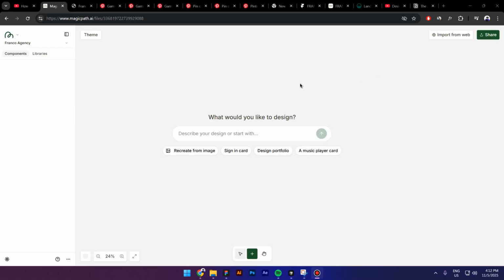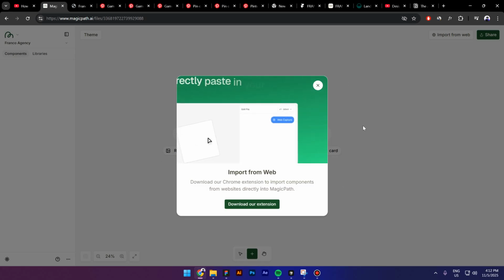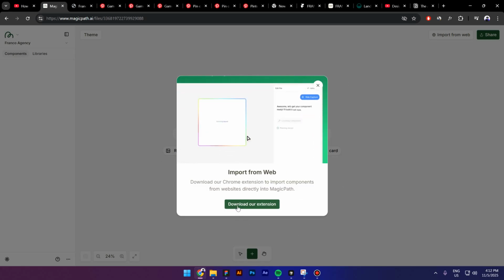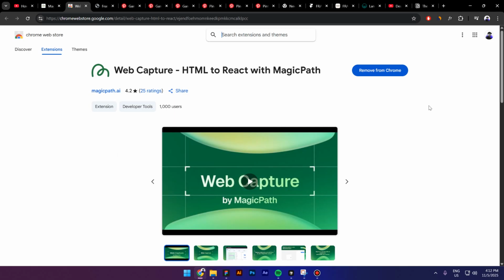To use the Chrome extension, you have to click on this import from web, and then this animation is gonna show up. You have to click on download our extension, and now here you can install your extension inside your browser. Now I already have installed it, that's why it says remove from Chrome.